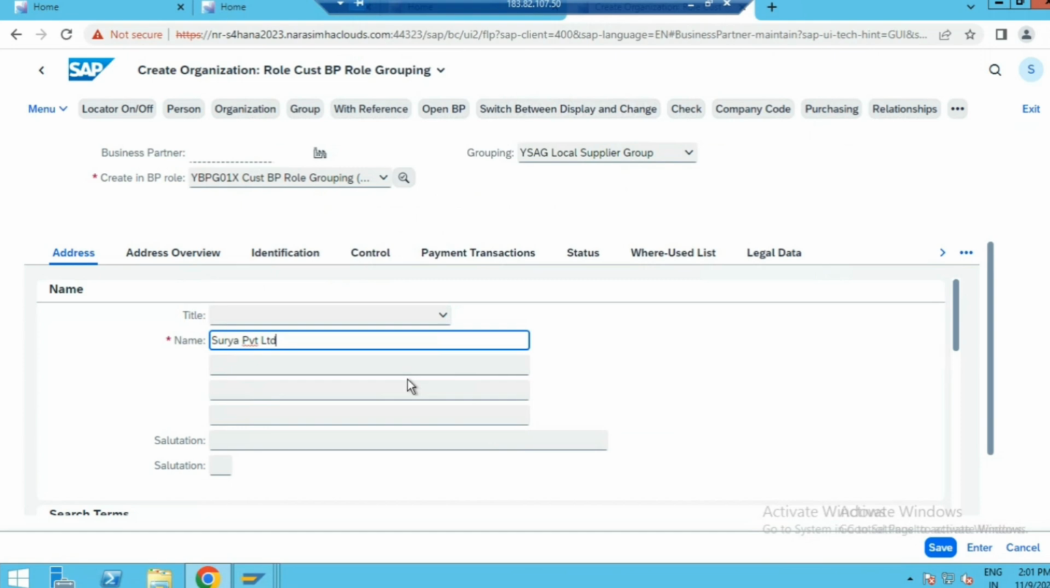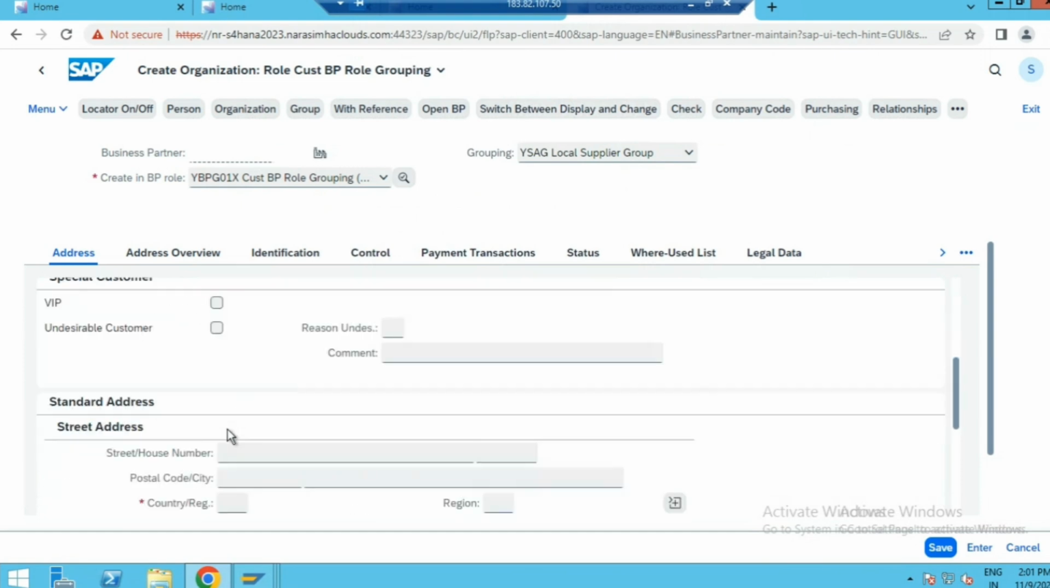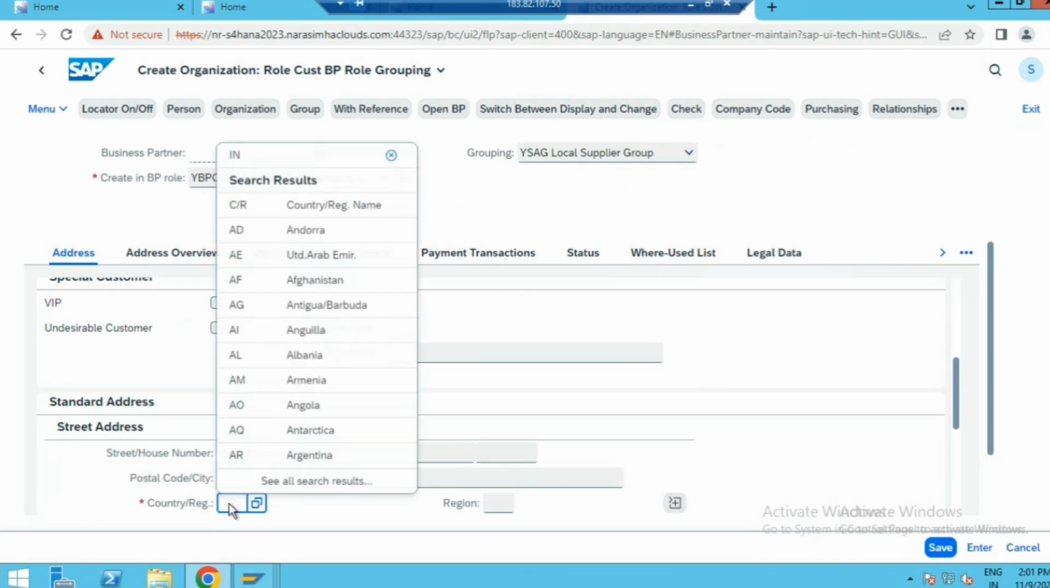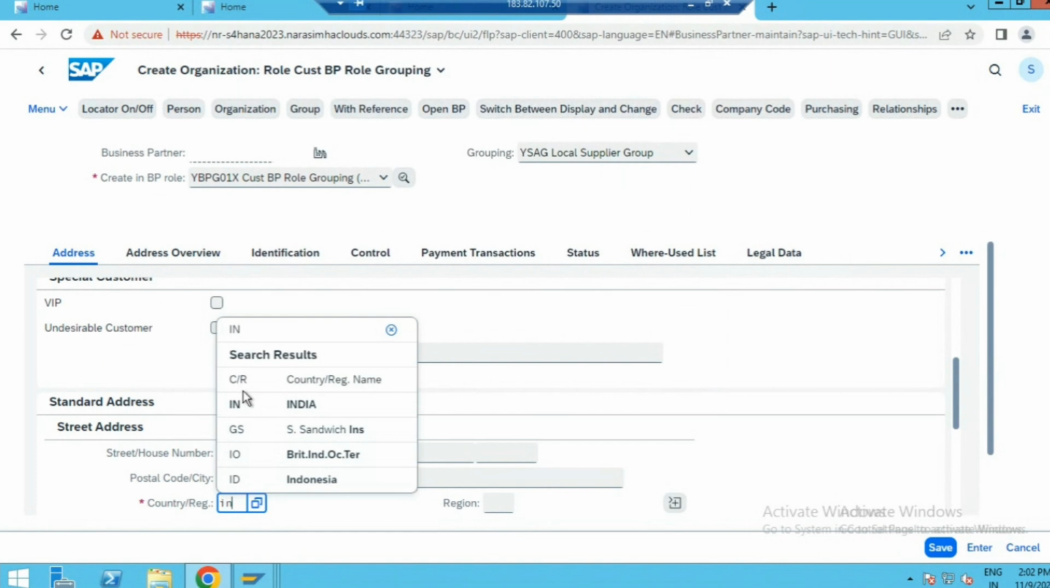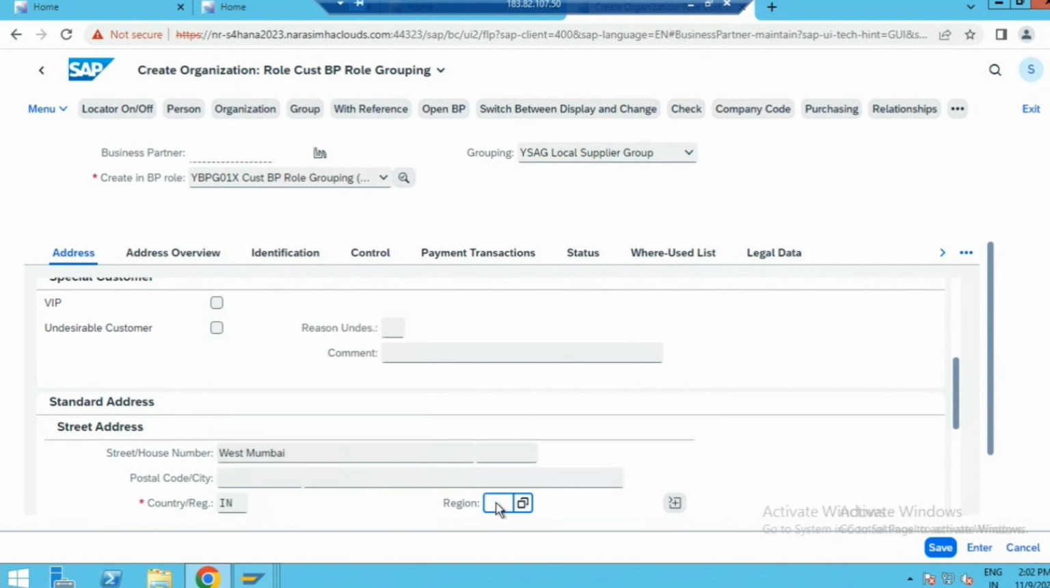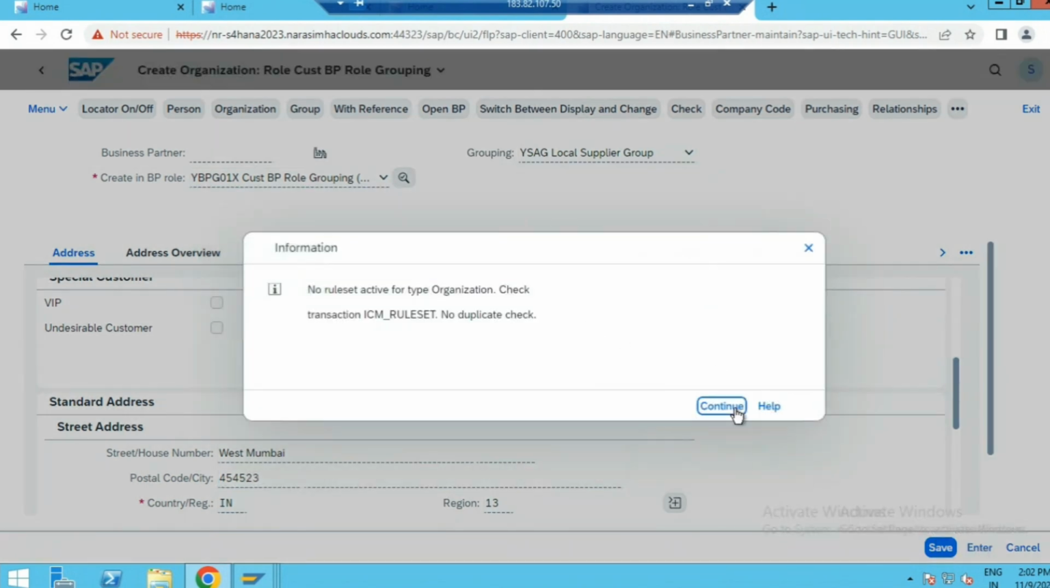We can create one supplier here along with the same business partner number, Surya Private Limited. We can enter the required things here. Then we can select the country code here. For India, it's IN. Then we can select the region as per the requirement. Then postal code. We need to enter the postal code here for the address purpose. Then we can press enter. Click on continue.